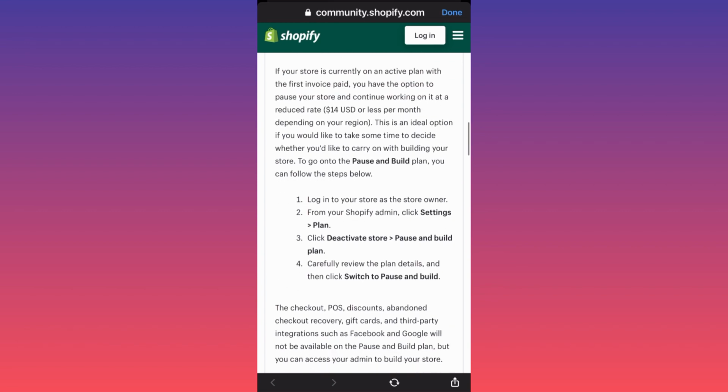First of all, you can see that if your store currently is on an active plan, with the first invoice that you have paid, you have an option to pause your store and continue working on it at the reduced rate. This is very important. You're not gonna pay the full rate that is your plan currently. For example, you build up a store, you spend money, you add different apps, but then the product is not working. You need some time to do some more research, probably to change the product or to change your marketing strategy, your ads. You can put the store on hold, put the store on pause, and pay the reduced fee.